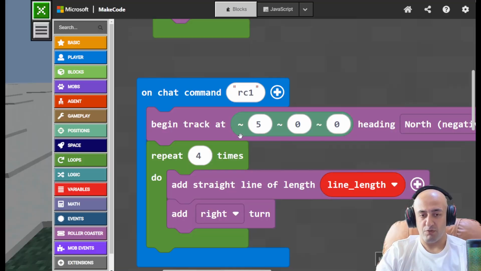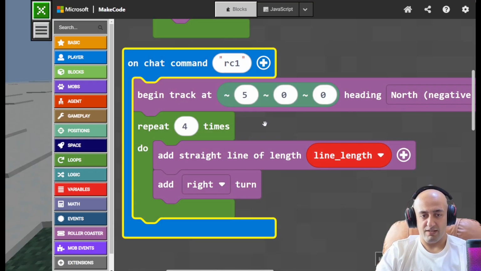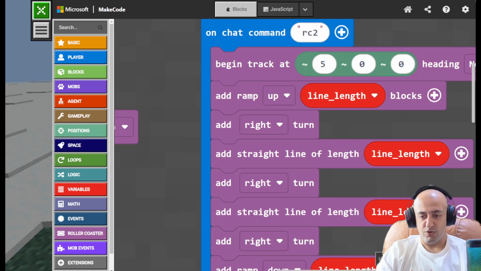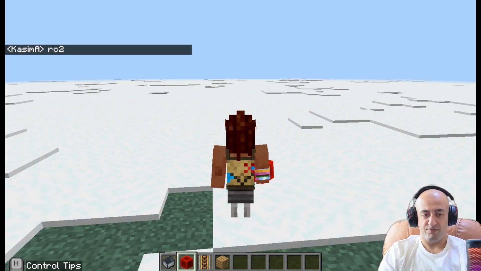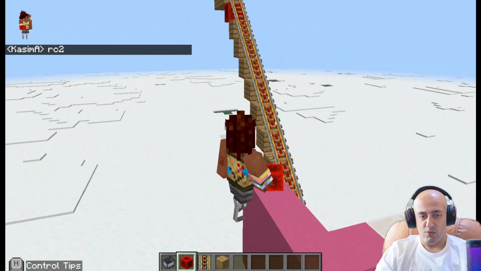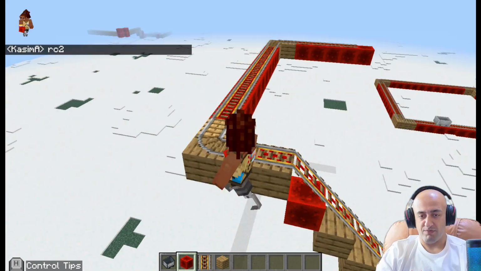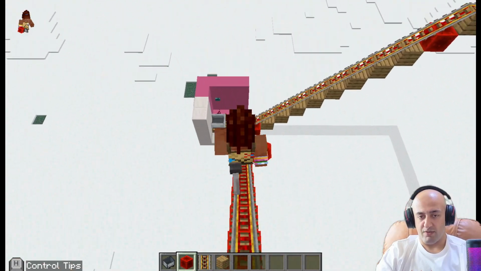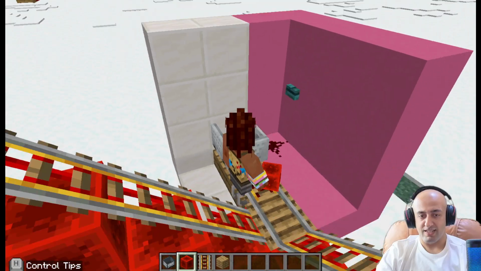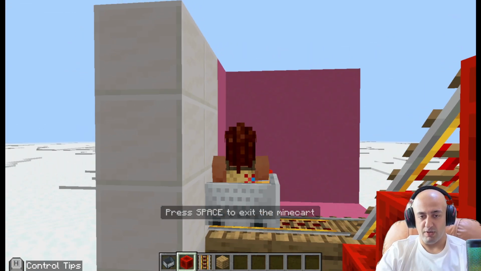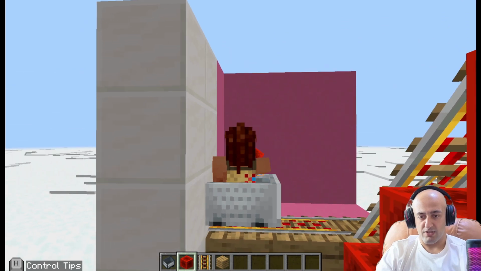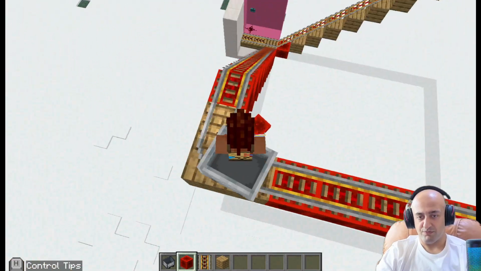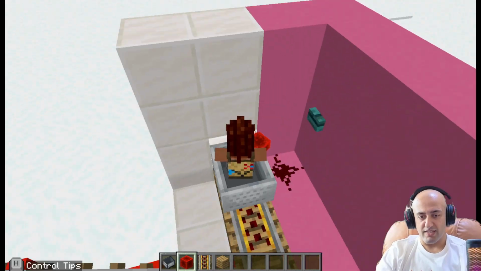Now, roller coaster 2 is going to be a little bit different. Let's move that out the way. Roller coaster 2 is right here. So let's press RC2 in the chat command. We'll type it in. See what happens. So we have a ramp up, then a right turn, and straight line, then right turn, straight line, and a ramp down. You'll notice that if I press the use button, like so, it goes up and up and up and up and up, like so. Which is great. This is exactly what you wanted, right?